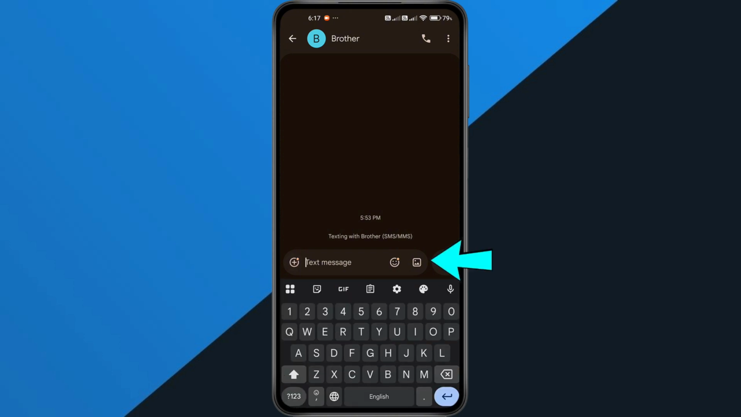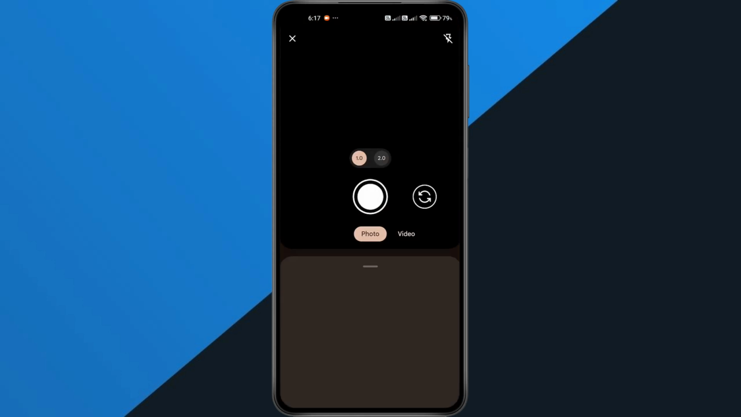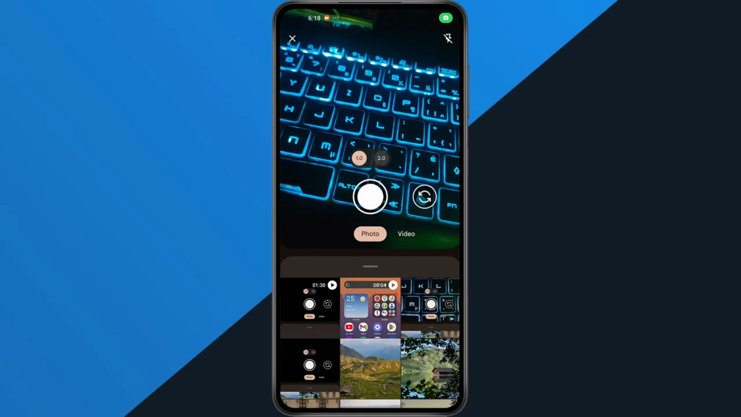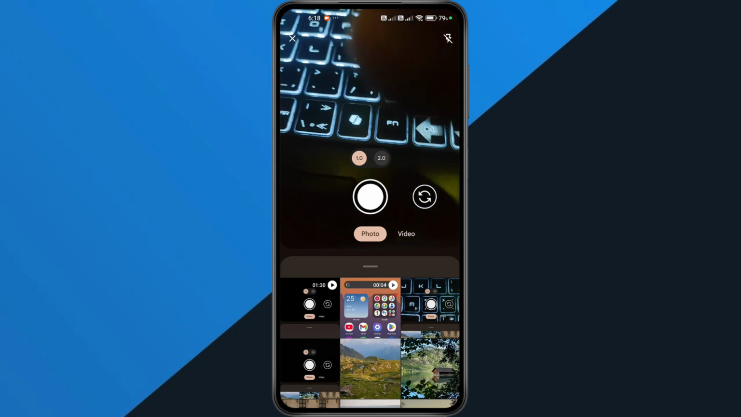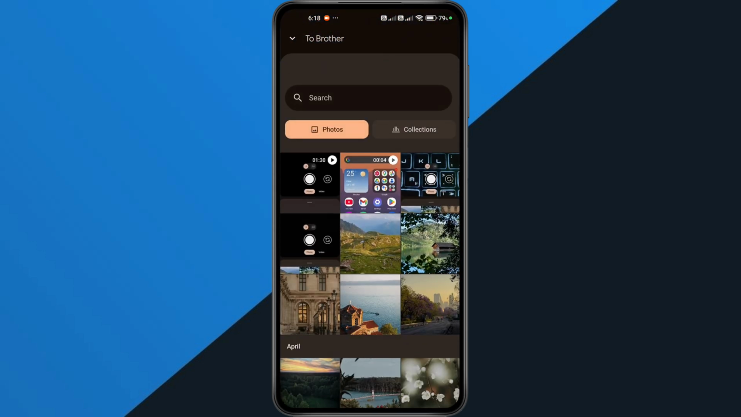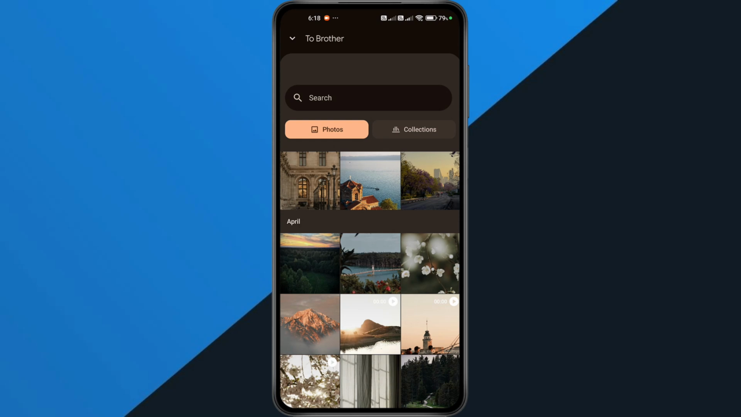Now, tap the image icon. This will open a screen where you can either take a new photo using your camera or browse your gallery from the bottom. Go ahead and scroll through your photos and find what you want to send. You can select a single photo or multiple images. Once you're happy with your selection, tap Done. After that, you'll be able to preview your photos and even add a caption if you want. When you're ready, just hit Send, and your photos will be delivered.